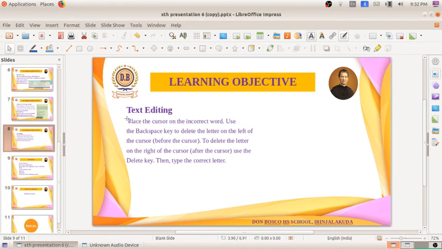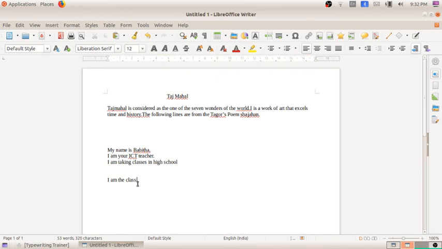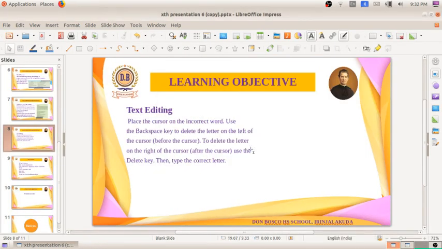That means text editing. Place the cursor on the incorrect word. Use the backspace key to delete the letter on the left of the cursor, so before the cursor. I will show you once more. I am placing the cursor here. I am clicking on the left side. Right? Okay. To delete the letter on the right of the cursor, use the delete key.